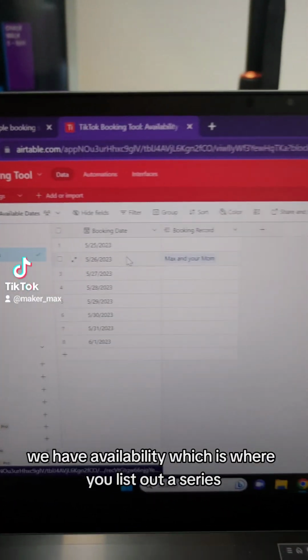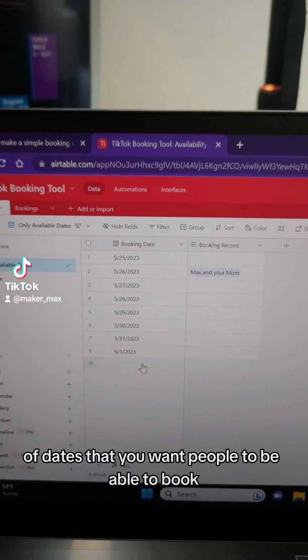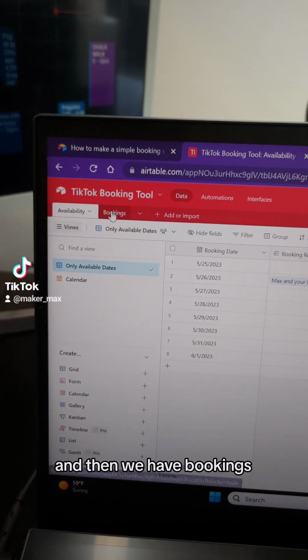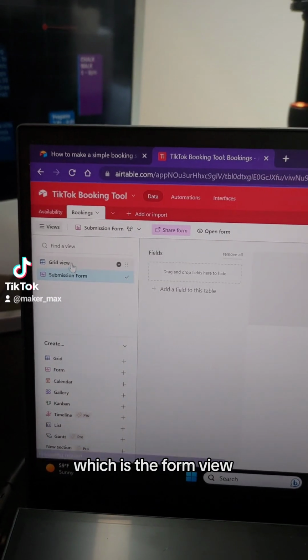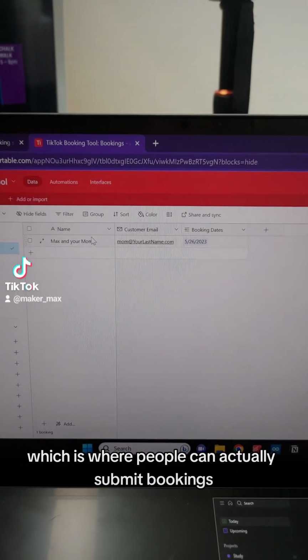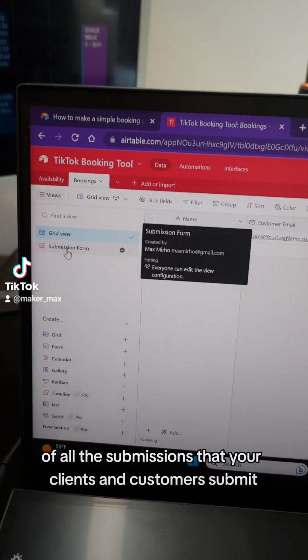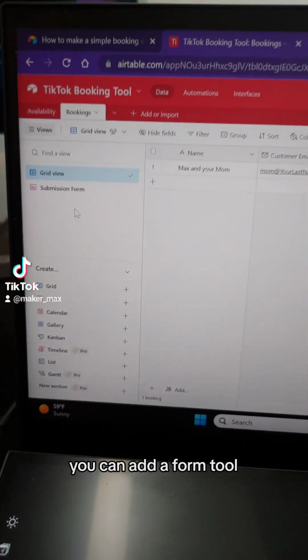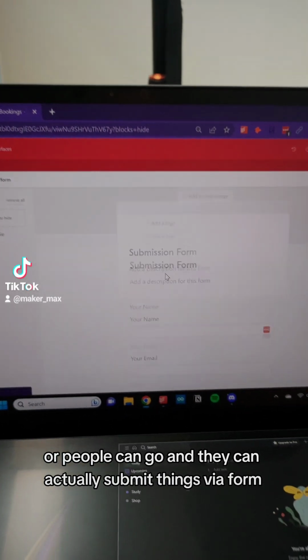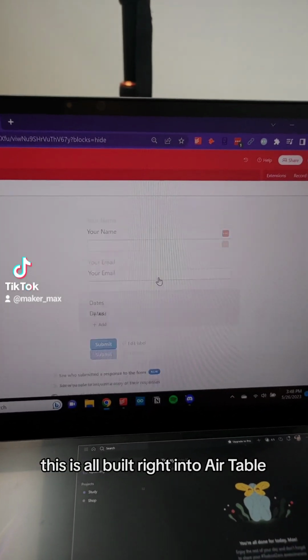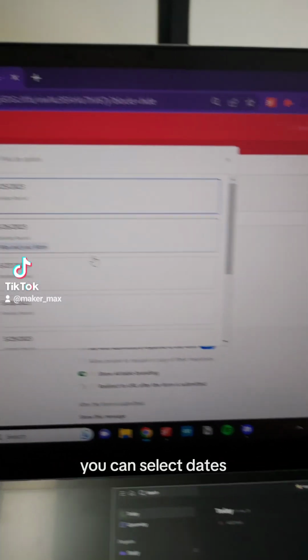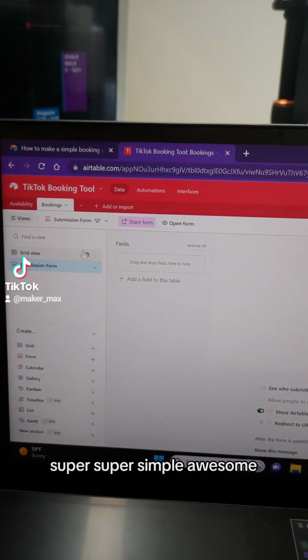We have availability, which is just where you list out a series of dates that you want people to be able to book, and then we have bookings. This is the form view, which is where people can actually submit bookings, and that's just going to have a list of all the submissions that your clients and customers submit. You're going to add a form tool where people can submit things via a form. And this is all built right into Airtable. You can select dates, super simple, awesome.